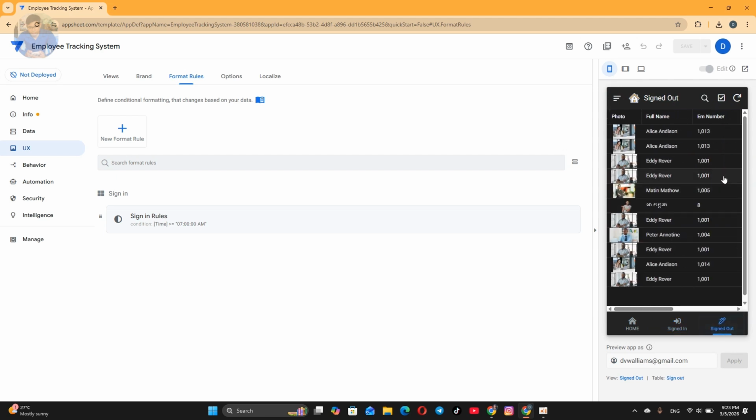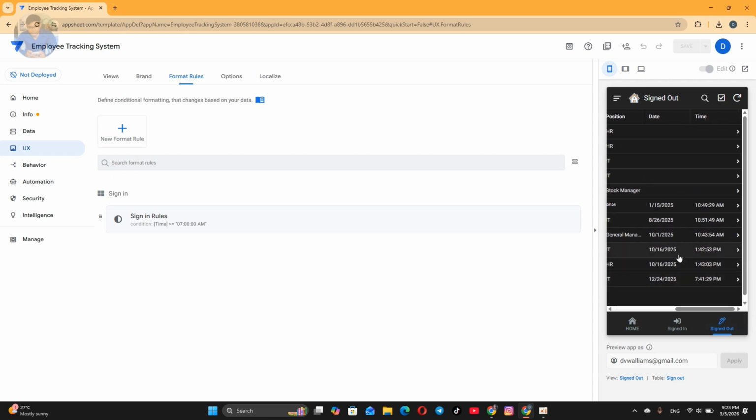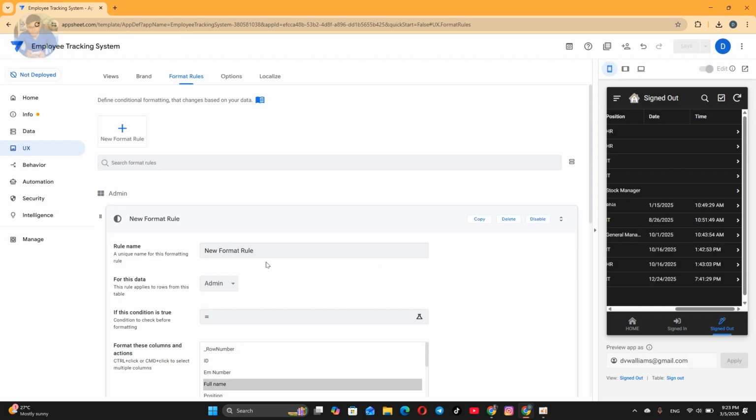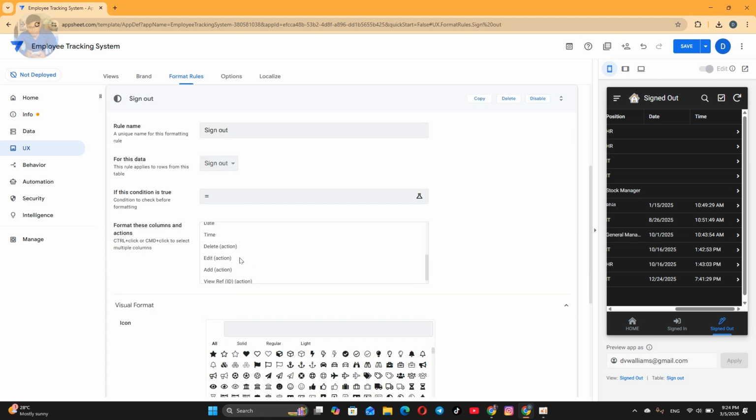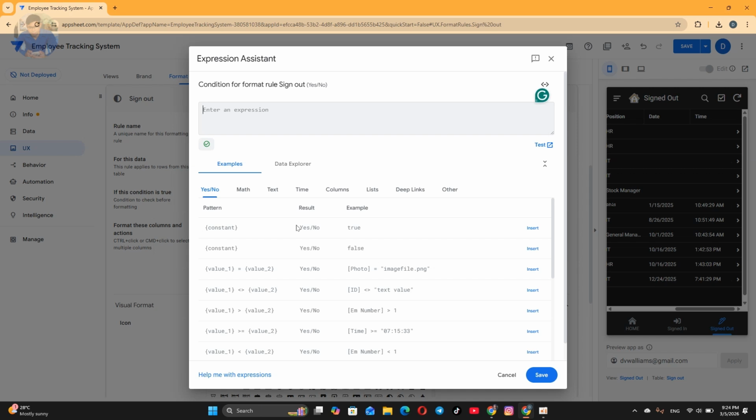So we're going to do the same thing for the sign out table. Add a new format rule. Rename the rule. Choose the table. Choose the column. Add the conditional format.